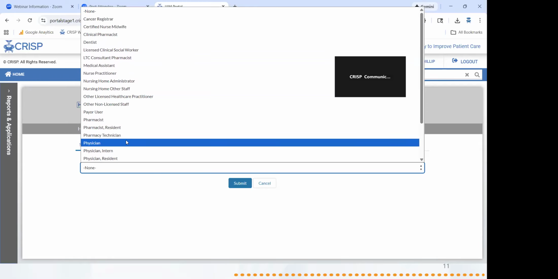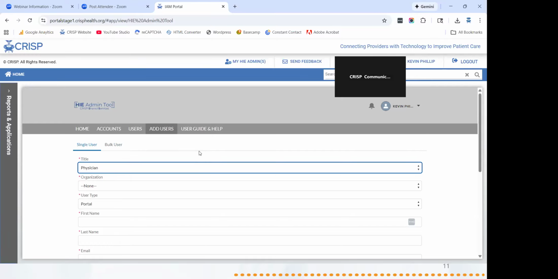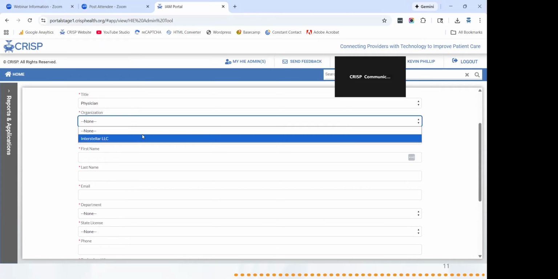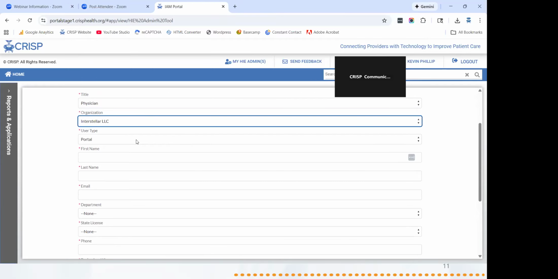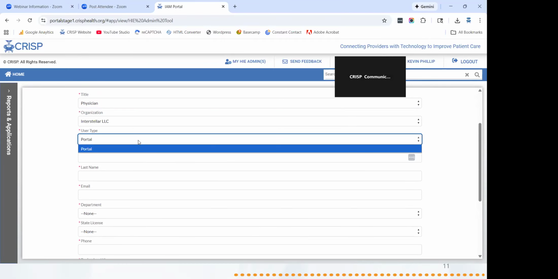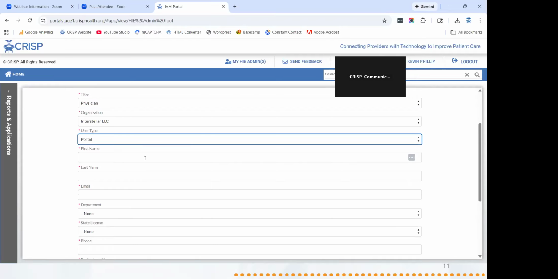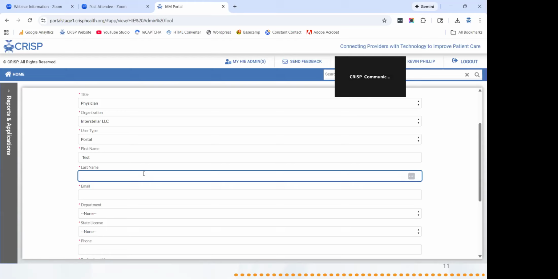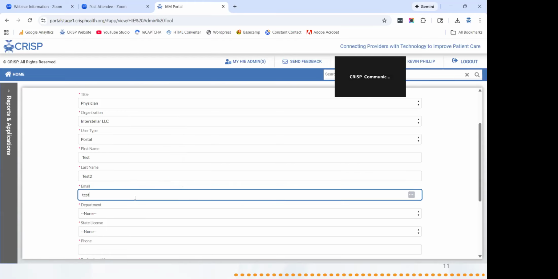So you would click the title. Let's say I'm adding a physician. You would click the organization if you have multiple. If you have one, that's the only one that would show up. User type will always be portal. That's the only option we have. Then you will ask for your first name, last name, and email address.